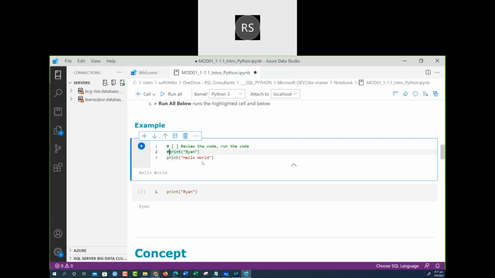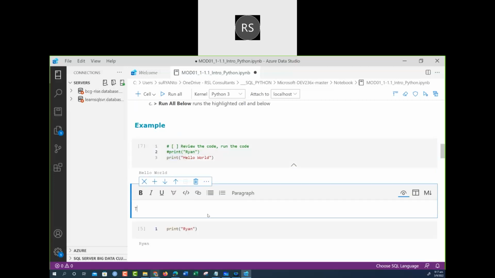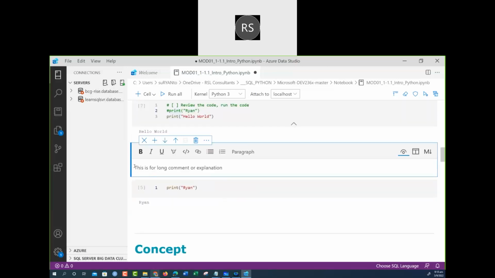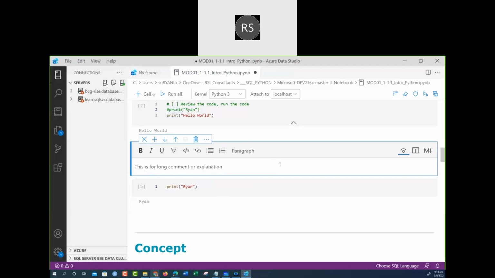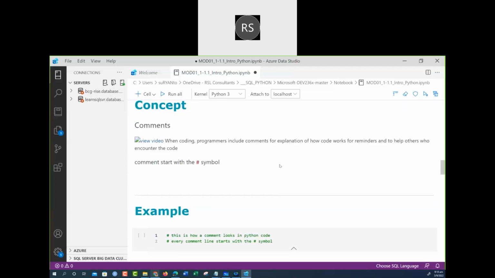But if your comment is long, it is suggested to create the comment in a separate text cell. This is for long comments or explanations. It will not be runnable because it is just a text comment. You don't have to put the hash in front of it. This will be treated as text.